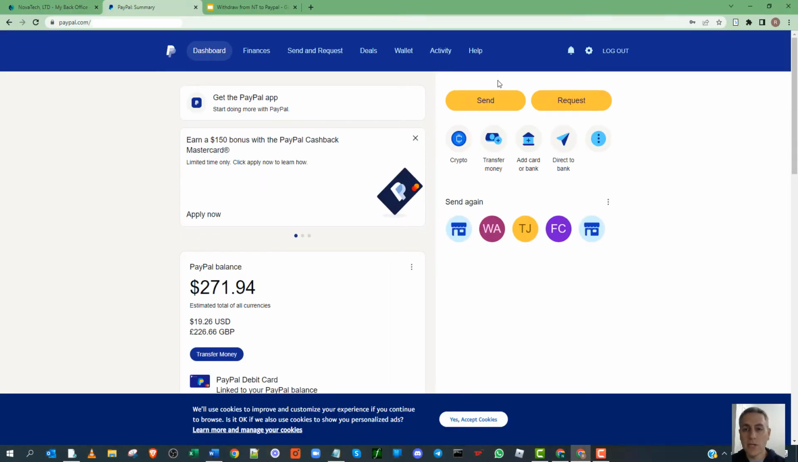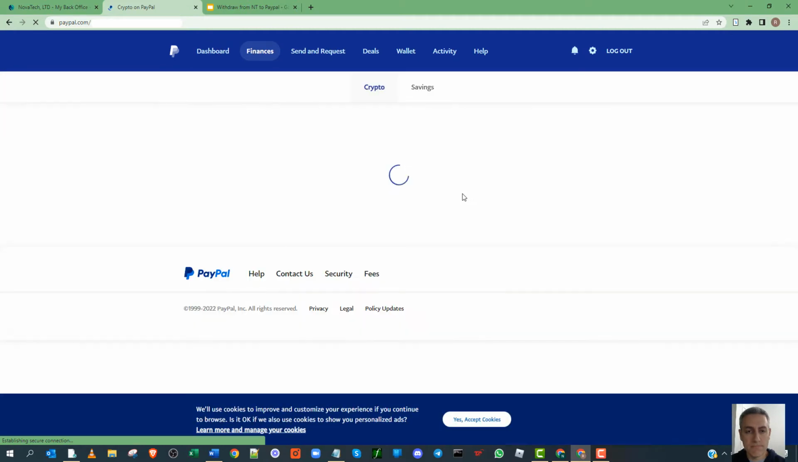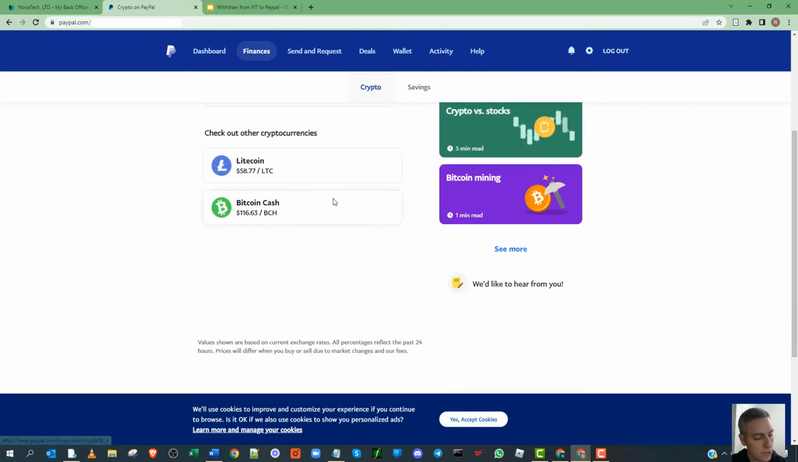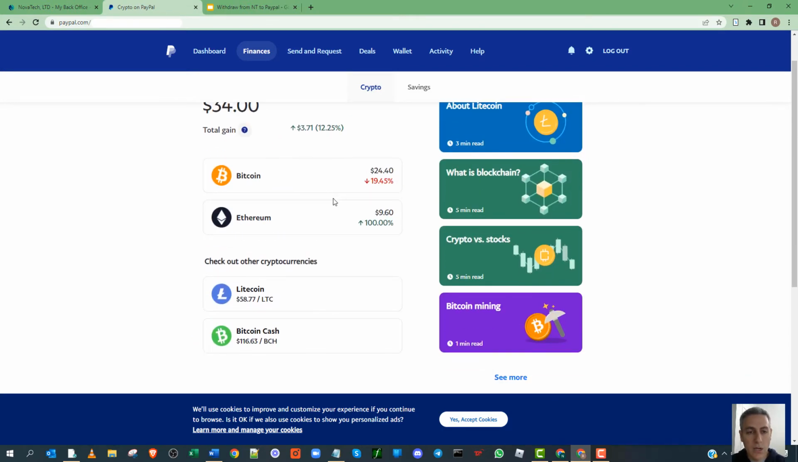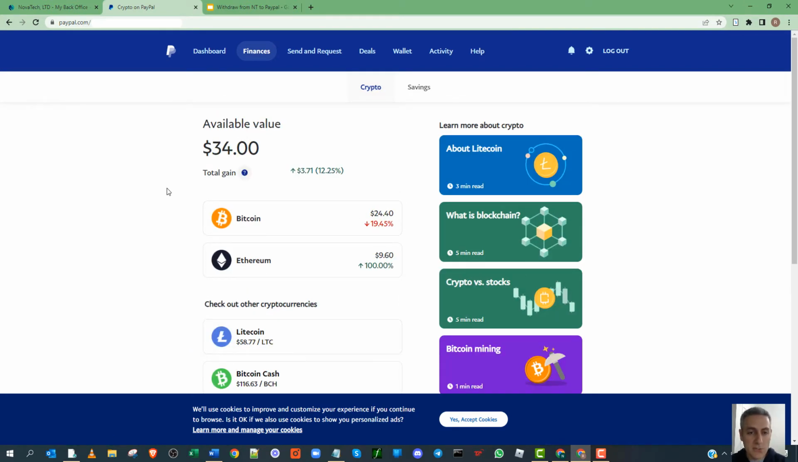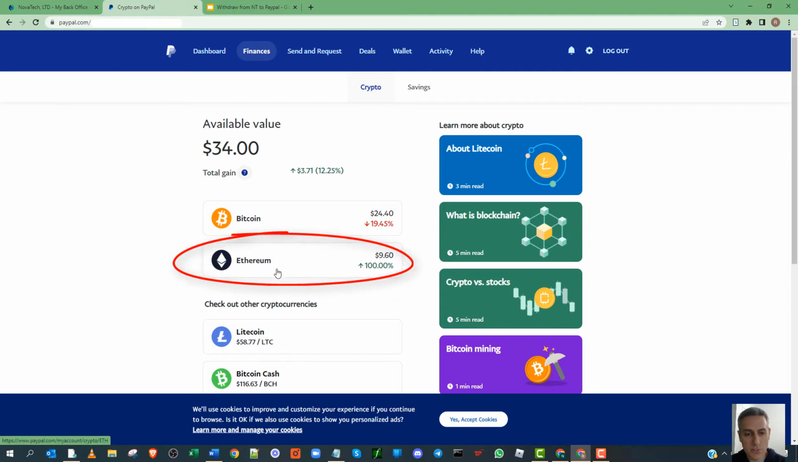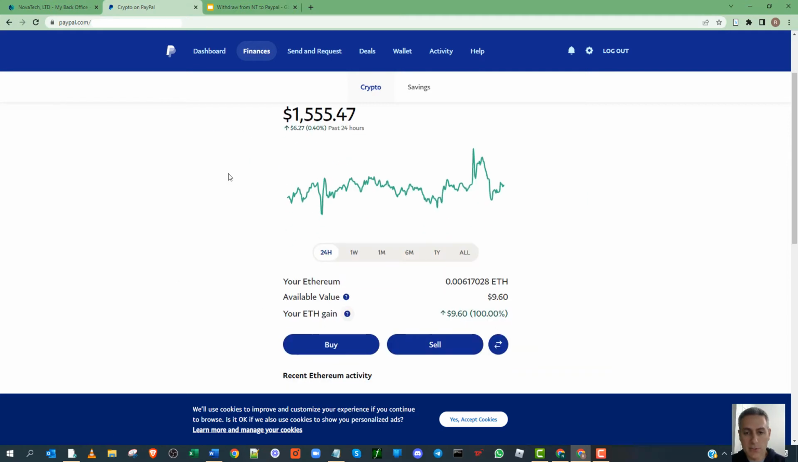On your PayPal dashboard, go to the Crypto tab, and you're going to need to choose which coin you'd like to withdraw in. We can choose either Bitcoin, Ethereum, or Litecoin. Forget about Bitcoin Cash because that's not compatible with Novatech at this time. So for today's example, I'm going to choose Ethereum. Okay, you see I've got about $9 worth of Ethereum, just a little under $10.